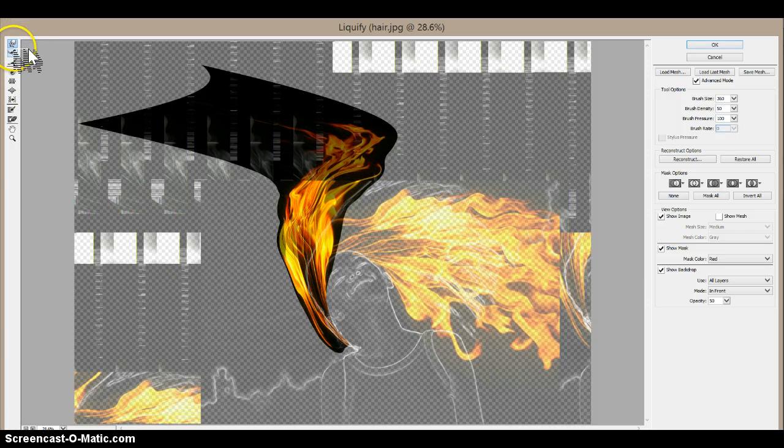So this is the tool. It's called the forward warp tool right here at the very top. And again, make sure the brush size is set at around 300 or 350 so you can really see the change.